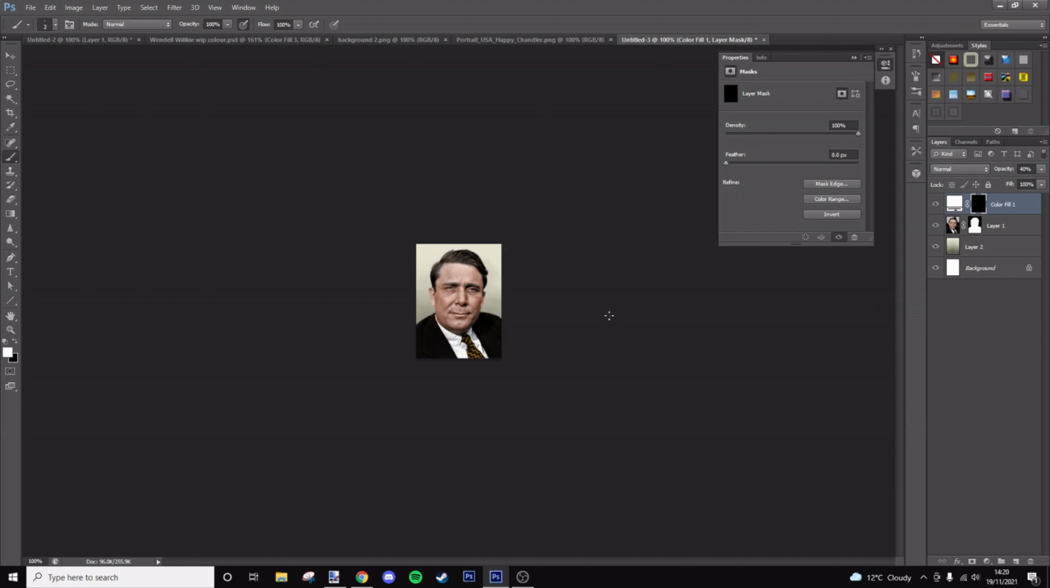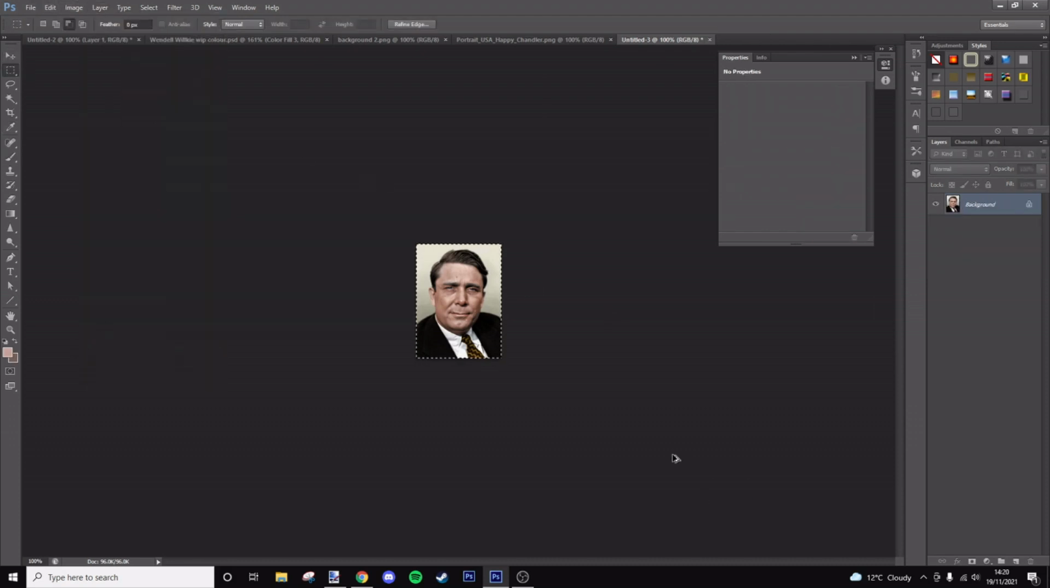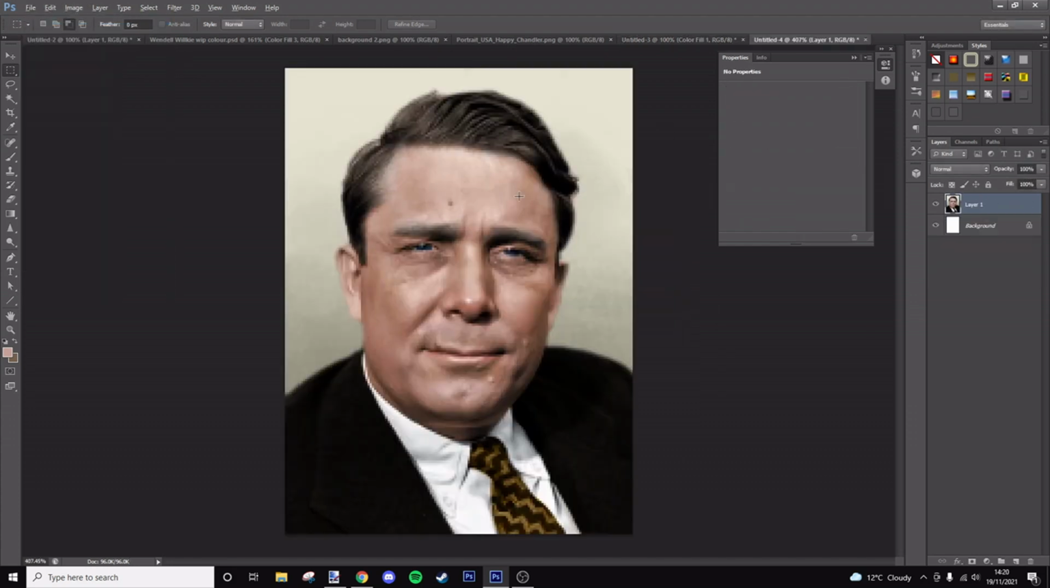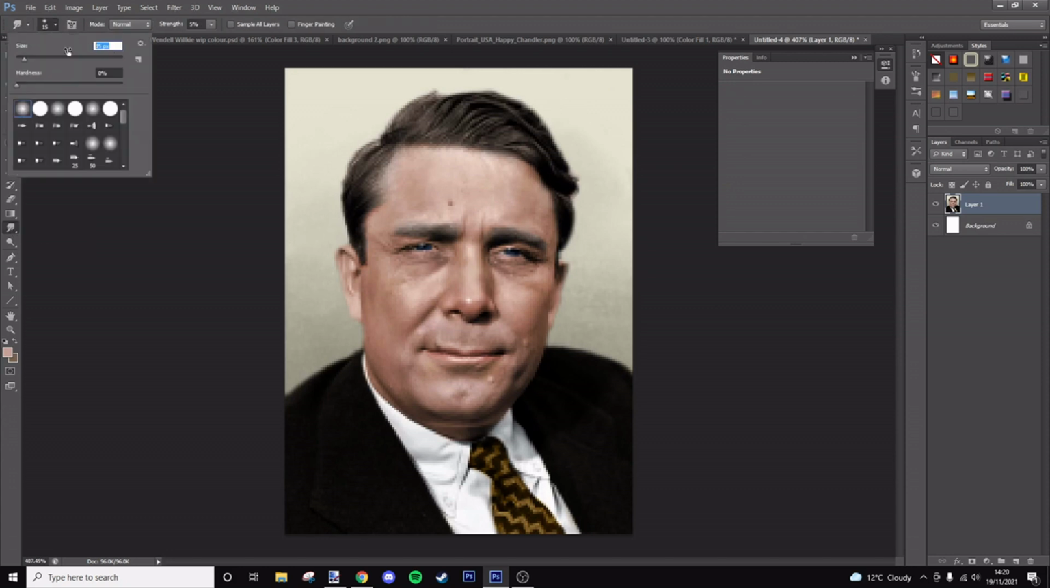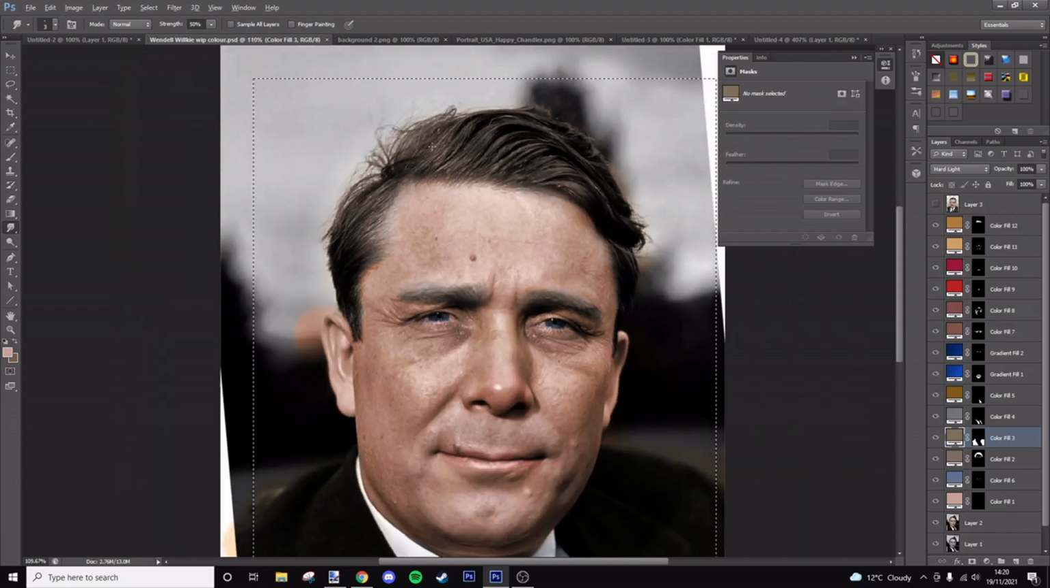But there is one thing left to do, and that, after we merge visible and get a separate layer again, is the smudge of the hair. This is something that can be quite difficult to get right, so bear with me here. Small brush, 3 pixels wide, 50% strength. Take a look at the hair and see how it goes.